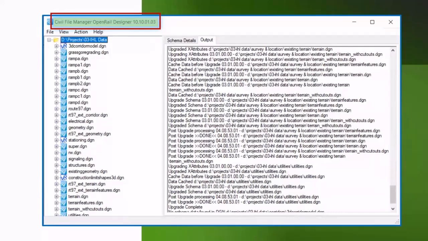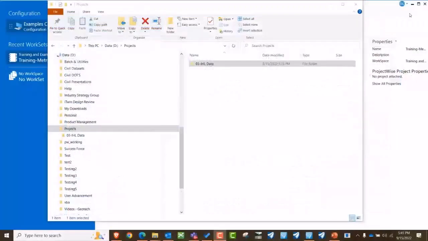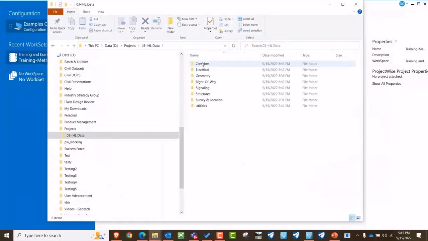And you want to make sure that you're running the correct version so your data is being migrated into the correct version. So let's take a look at how this works. So I've got a project. You saw me use it a little bit earlier. This is an SS4 project.